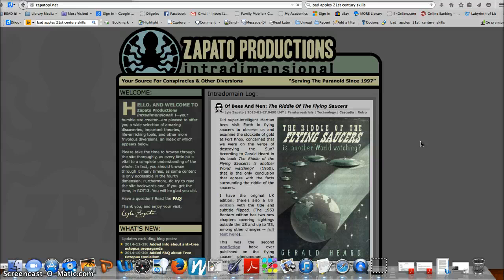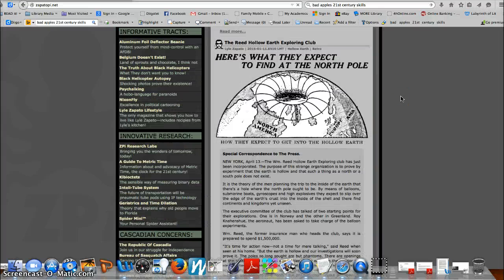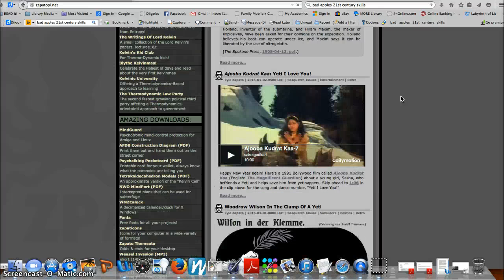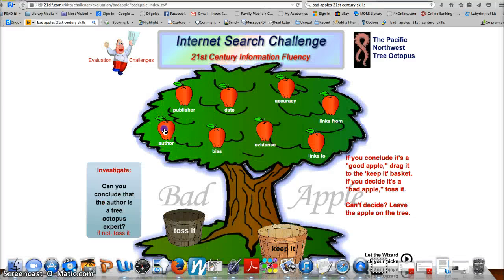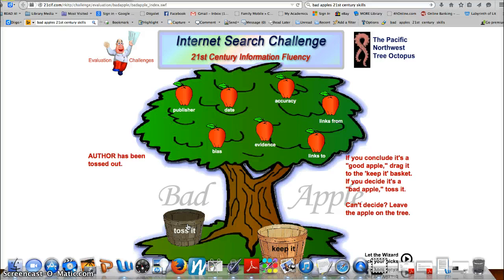We had what appeared to look like a scientific page related to the tree octopus. This appears to be kind of goofy. A Bollywood film. Yeti, I love him. Alright, so that doesn't bode very well. I'm ready to go back to that main page, and I'm pretty sure my author, I'm going to toss him, because he's truly suspect. So we've tossed him out.